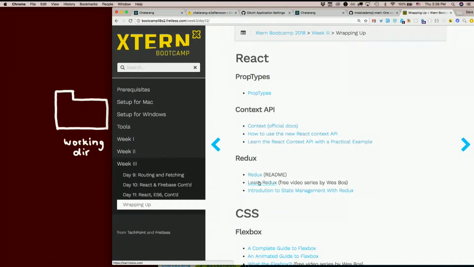Learn Redux is a free video series by Wes Bos, who did JavaScript 30, which was listed on the things you could do before you came. Introduction to State Management with Redux. In the Wes Bos video series on Redux, you build an Instagram clone. It uses an old version of React Router and a slightly older version of React, but it's not wildly different. React Router is pretty different, but Redux hasn't changed that much. It's still a really good lesson for that stuff.